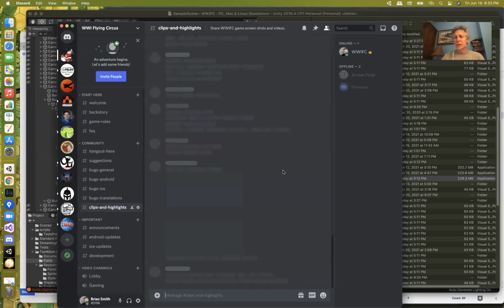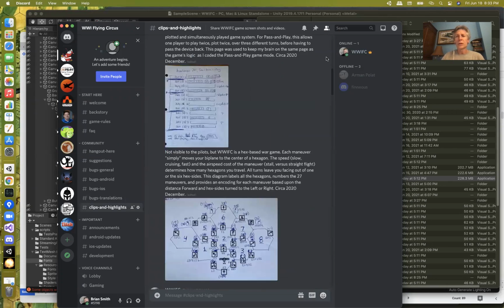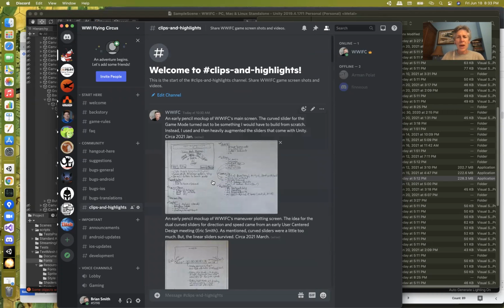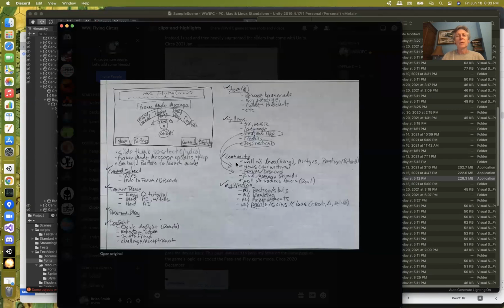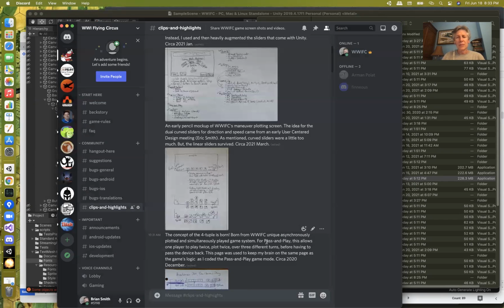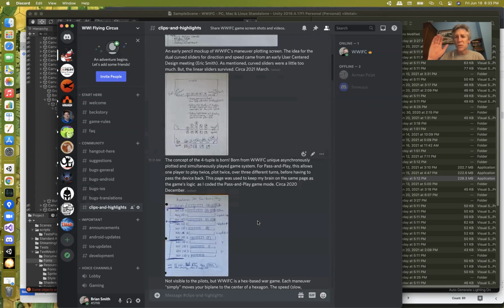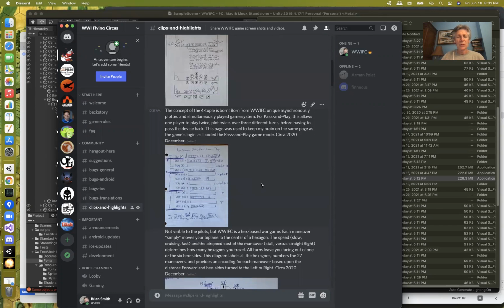And then clips and highlights. I did spend some time on some of the handwritten documents that I've been working on as part of the use case and usability studies. I thought, 50 years from now, this might actually be interesting to somebody cruising through there.